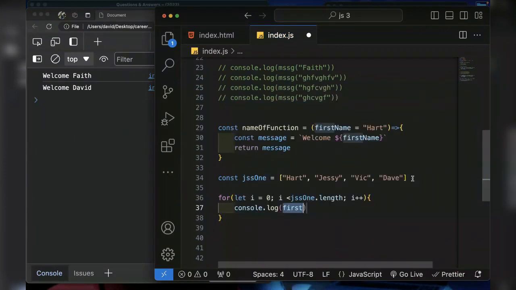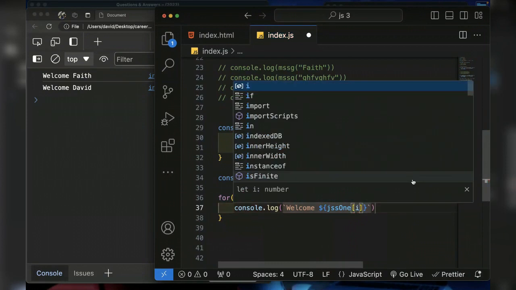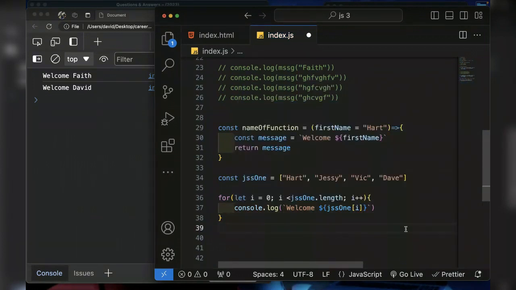Now instead of console logging, we use backticks and say "welcome", space, then dollar, curly braces, and then JSS1, and then square brackets with the index of that person, like this. So here we are trying to pick out the names of everybody one by one using the index i, which will go from 0 till possibly 4 here.